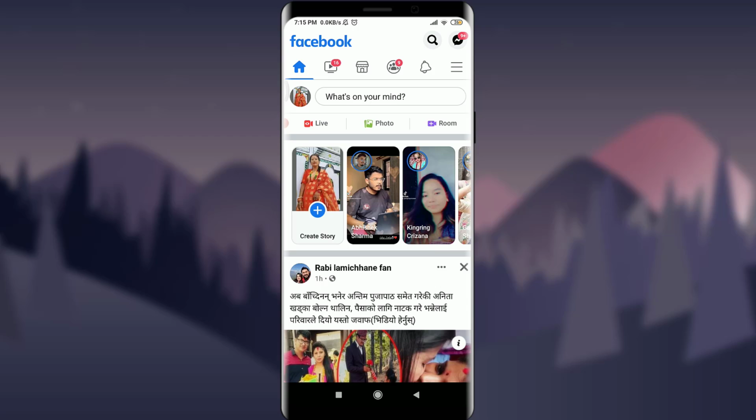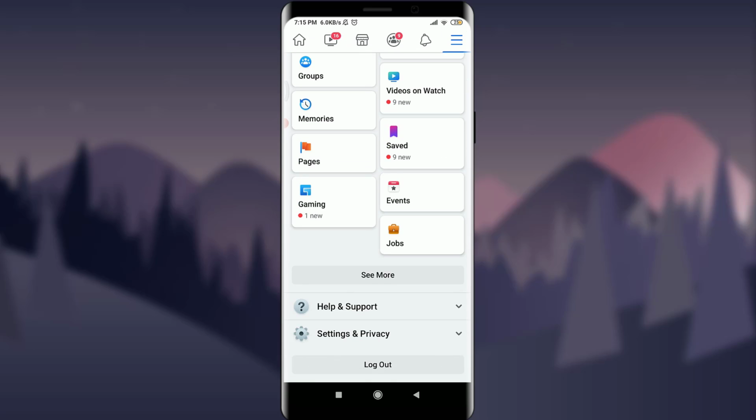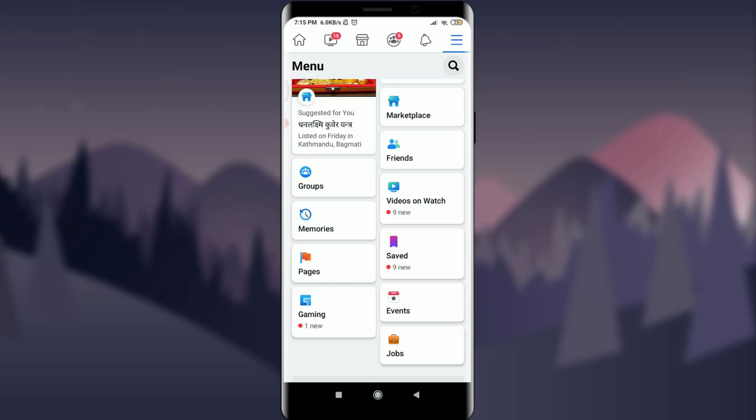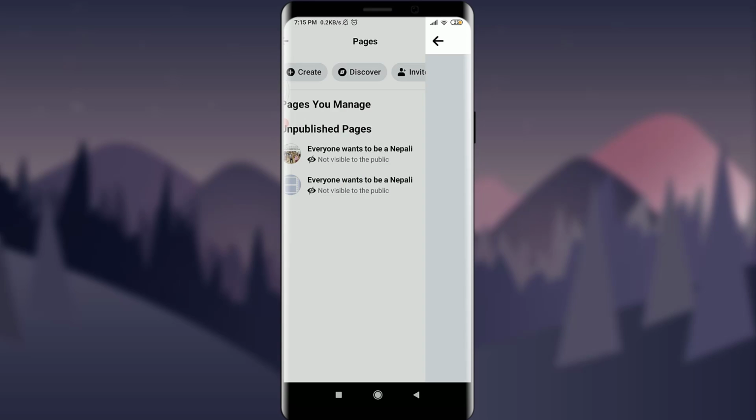I am already logged in. Make sure you are as well. Now tap on these 3 straight parallel lines on the top right corner. Scroll down. Tap on Pages below Memories. Tap on this like icon next to Invites.